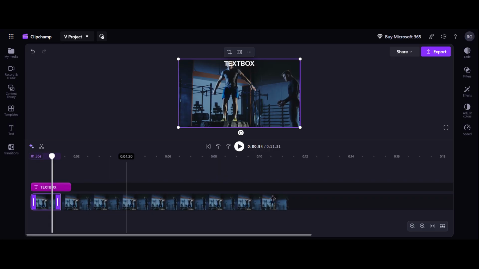If you only want to blur a certain section of your video instead of the entire clip, you can split the clip before applying the blur. To do this, move the playhead to where you want the blur to start, click the split button, then move the playhead to where you want it to end and split it again. Now you'll have a separate segment that you can blur independently without affecting the rest of the video.